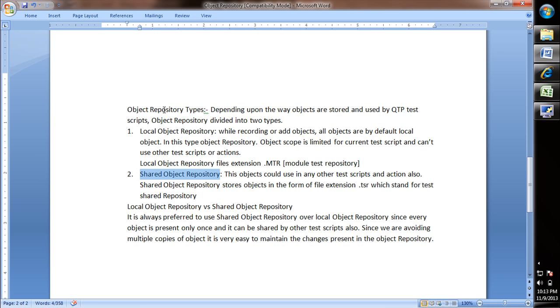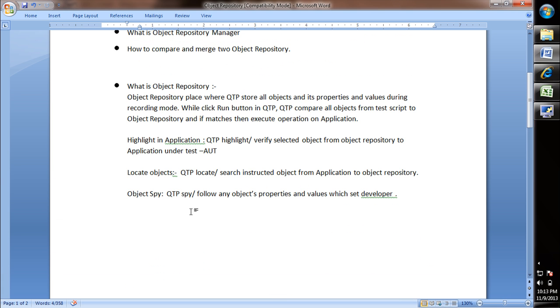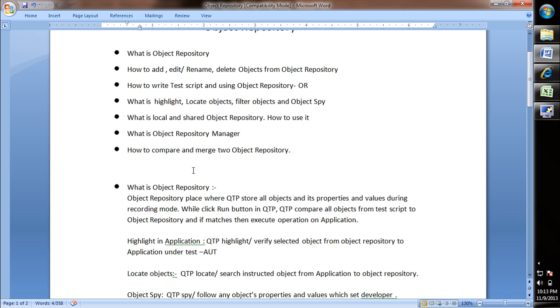So we have seen what the object repository types are, local and shared, why we should prefer shared object repository, and what the benefit of shared object repository is, correct? So these are the object repository types, and how to use them.